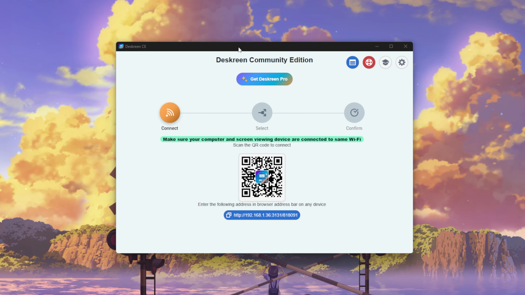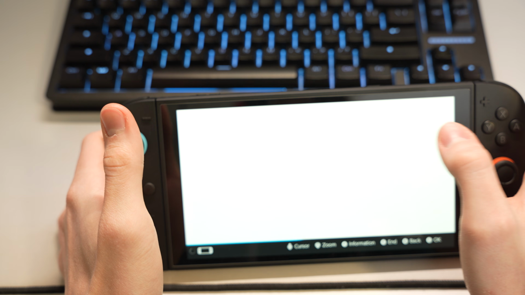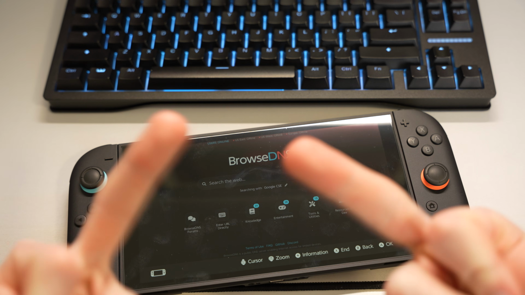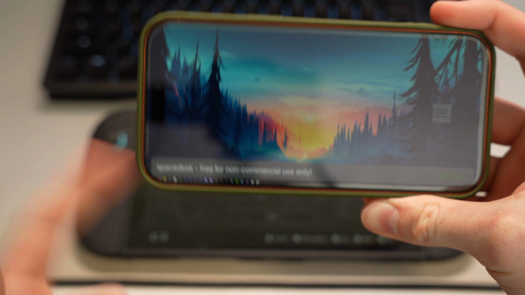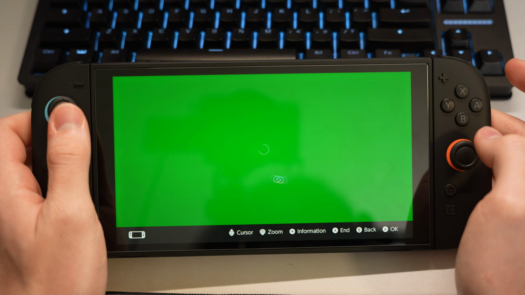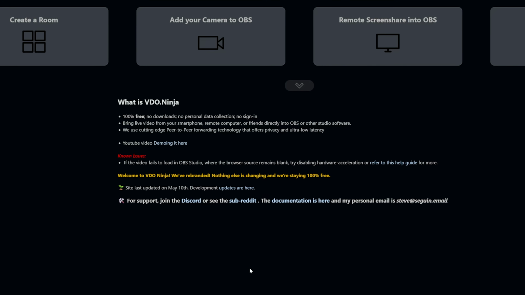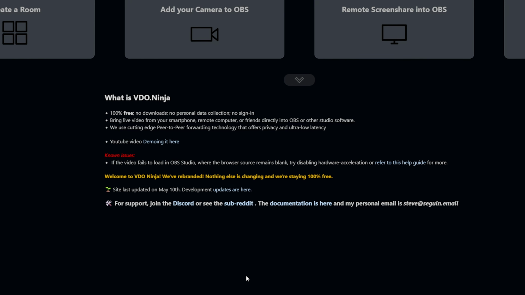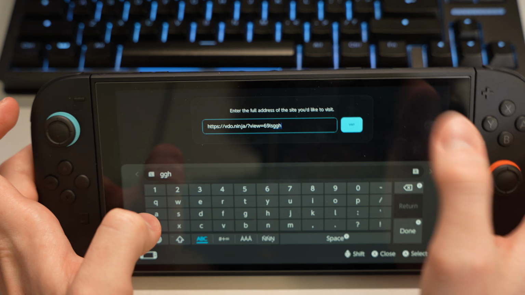First, I tried Deskreen, which is basically made for turning any browser into a mirror of a screen. The Switch loaded absolutely nothing. Great start. Then I tried spacedesk, which actually worked perfectly on my phone, so my PC setup was not the problem. The Switch browser just refused to load the viewer at all. Then I tried VDO.Ninja, which is another browser-based screen sharing tool. Same deal. At this point, every normal way that I would have approached this failed.